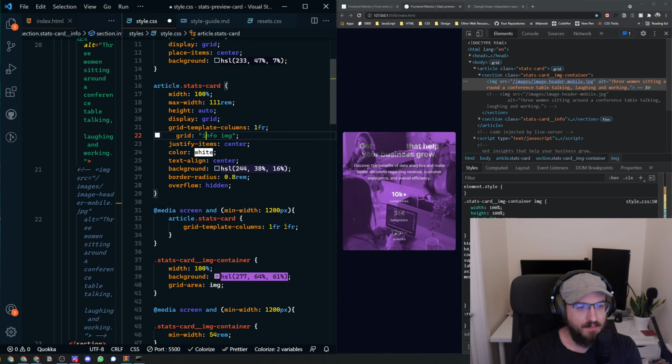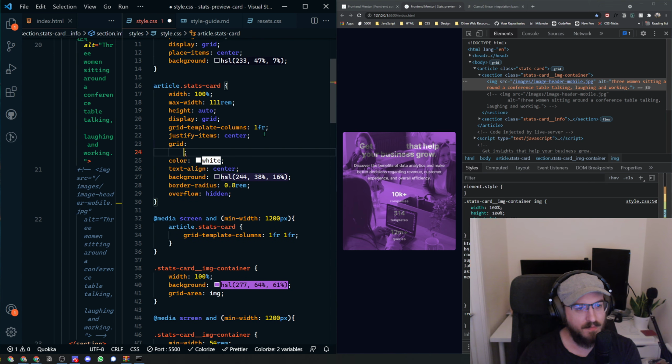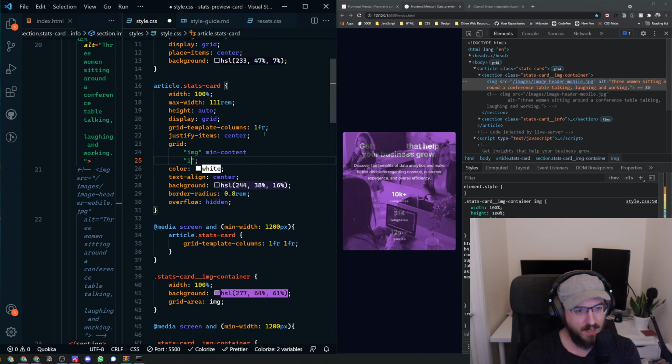Okay, for good measure, let's keep stuff tidy, and we will have grid. Just gonna add some spacing. So the first one will be image, and the image row, so I'm setting the row now, will be, I don't know, min content. I'm gonna have info. I'm also gonna put min content. Then for columns, I'm gonna put one of var, as we have above.